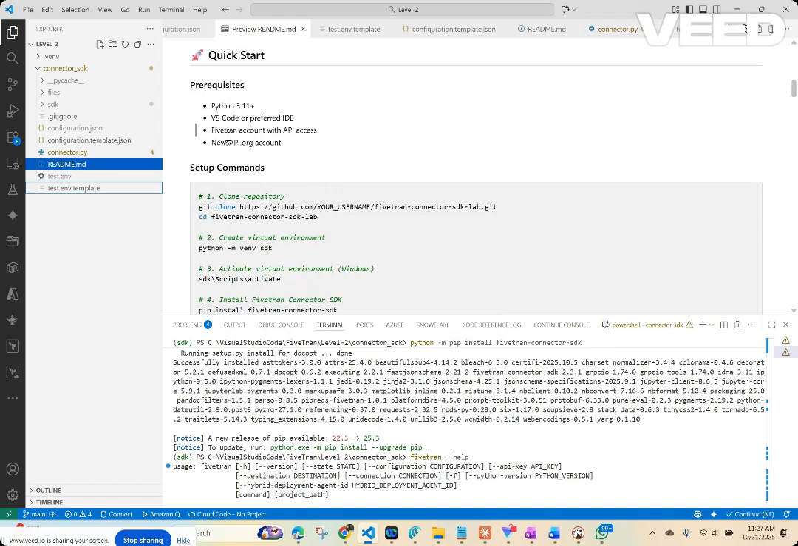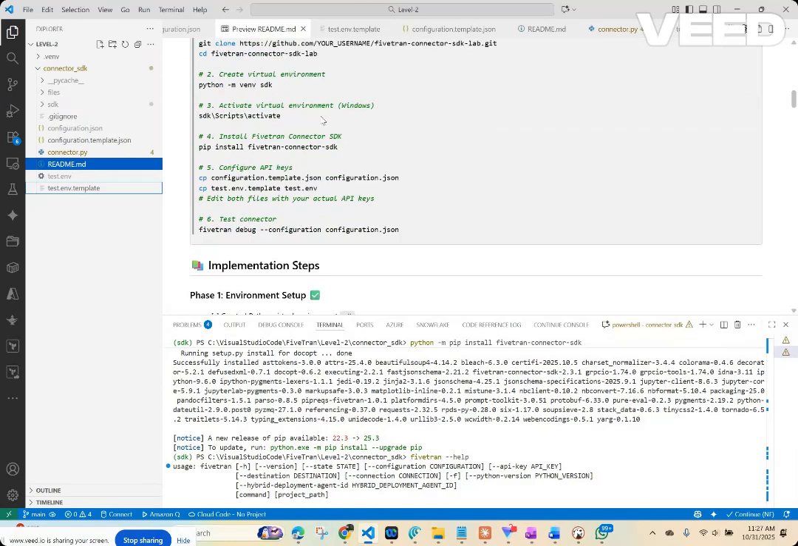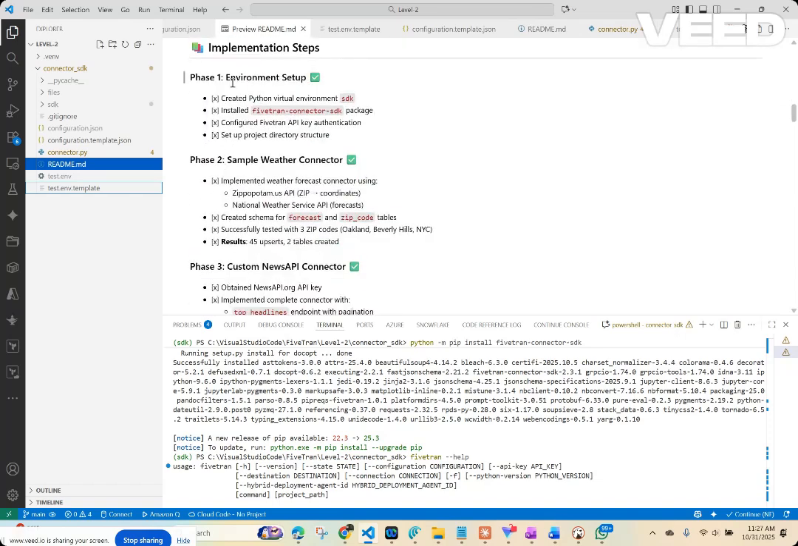And yes, this is exactly the same thing that has been given in the hands-on document, and how I have set up everything. So I have just cloned this lab and followed all the steps. You can see the first prerequisite is setting up your environment. Let me just show you in parallel.